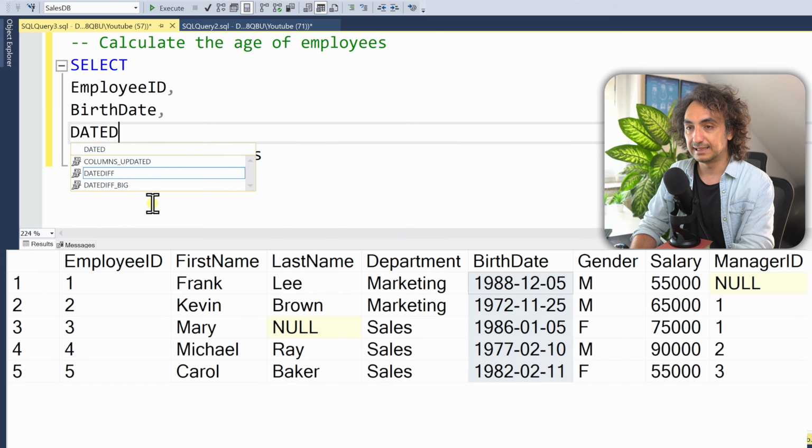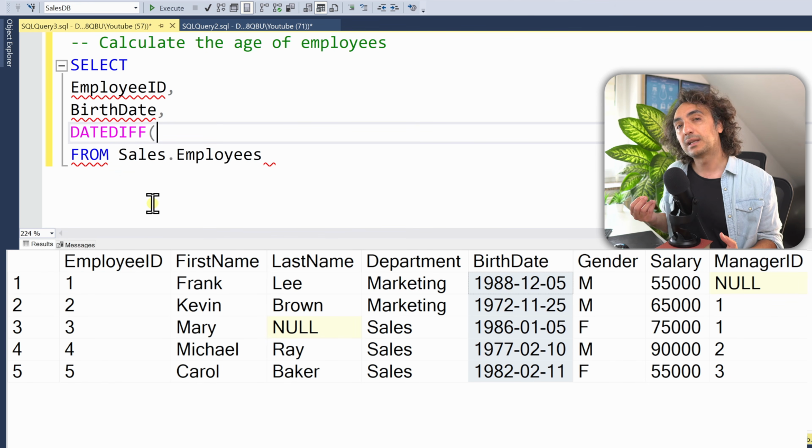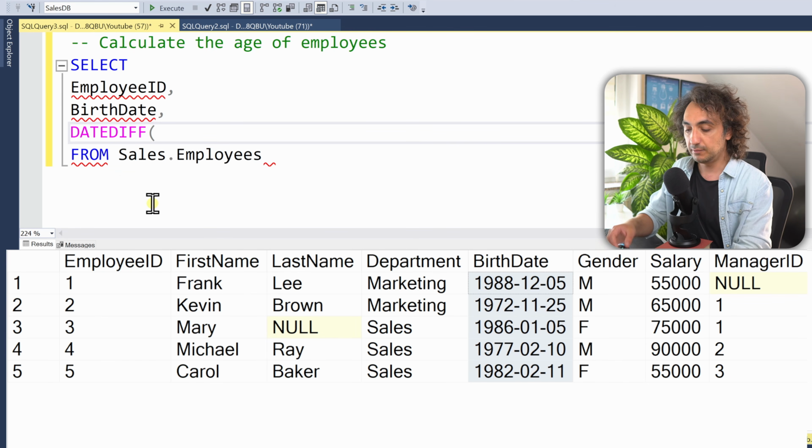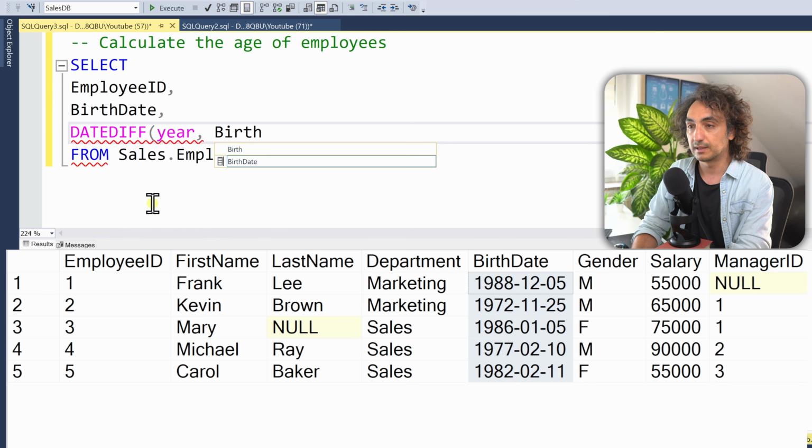So let's start with the DATEDIFF. So if you are talking about the age, we are calculating how many years. That's why we're going to say as a part, it's going to be the year. So what is the starting date is the birth date of the person. So it's going to be the birth date.